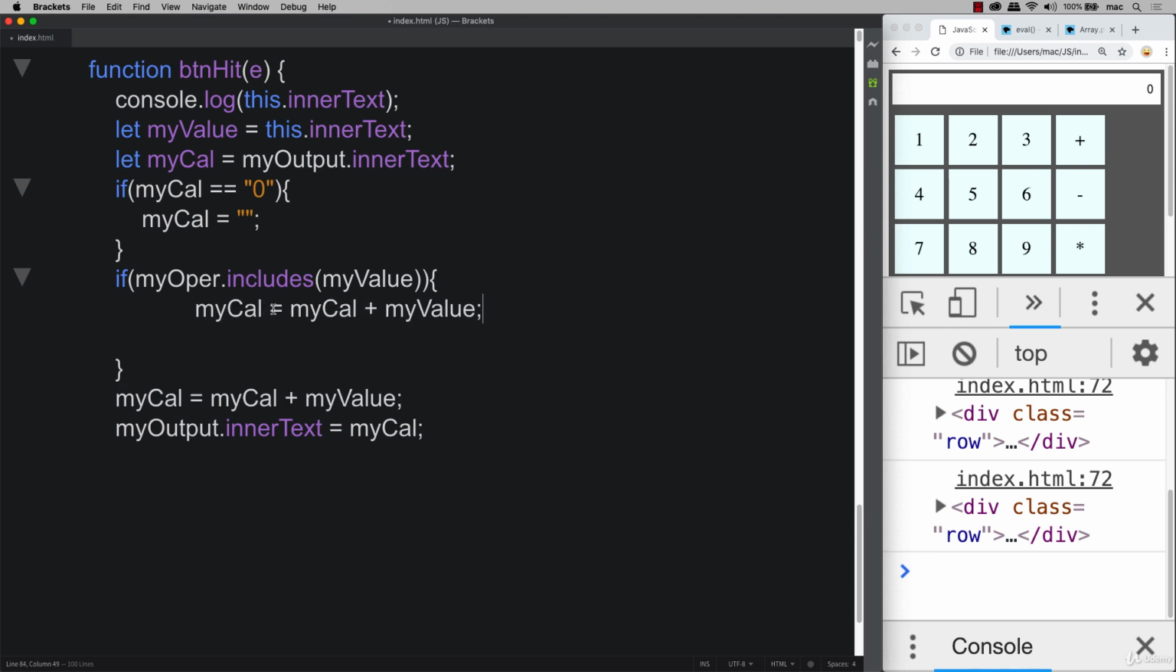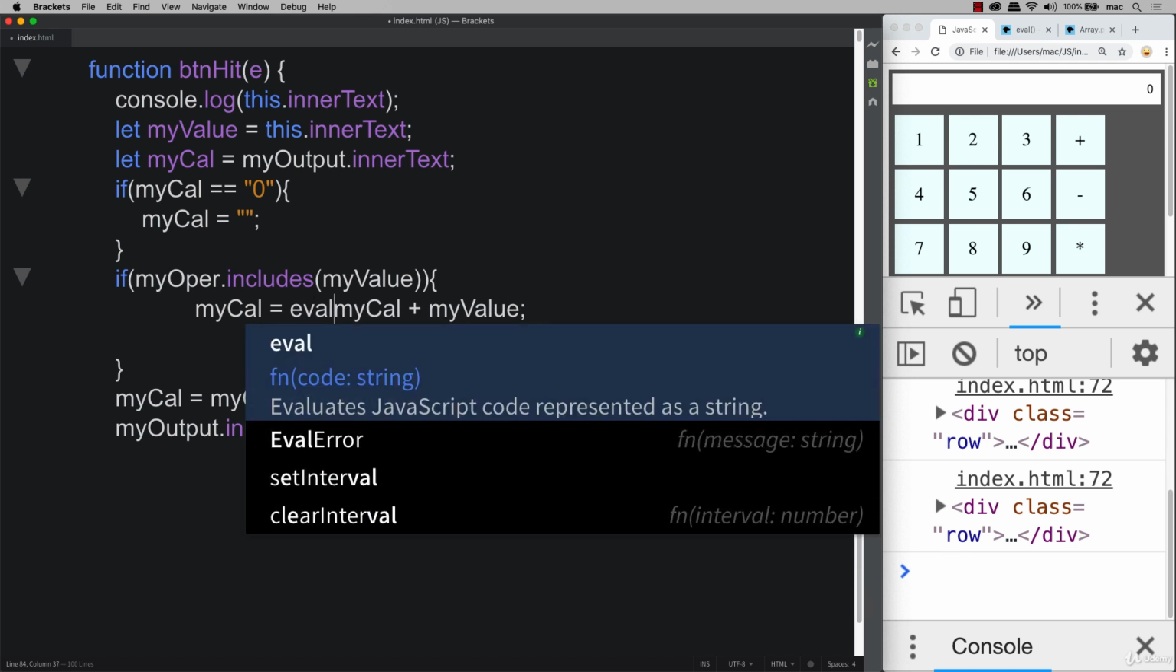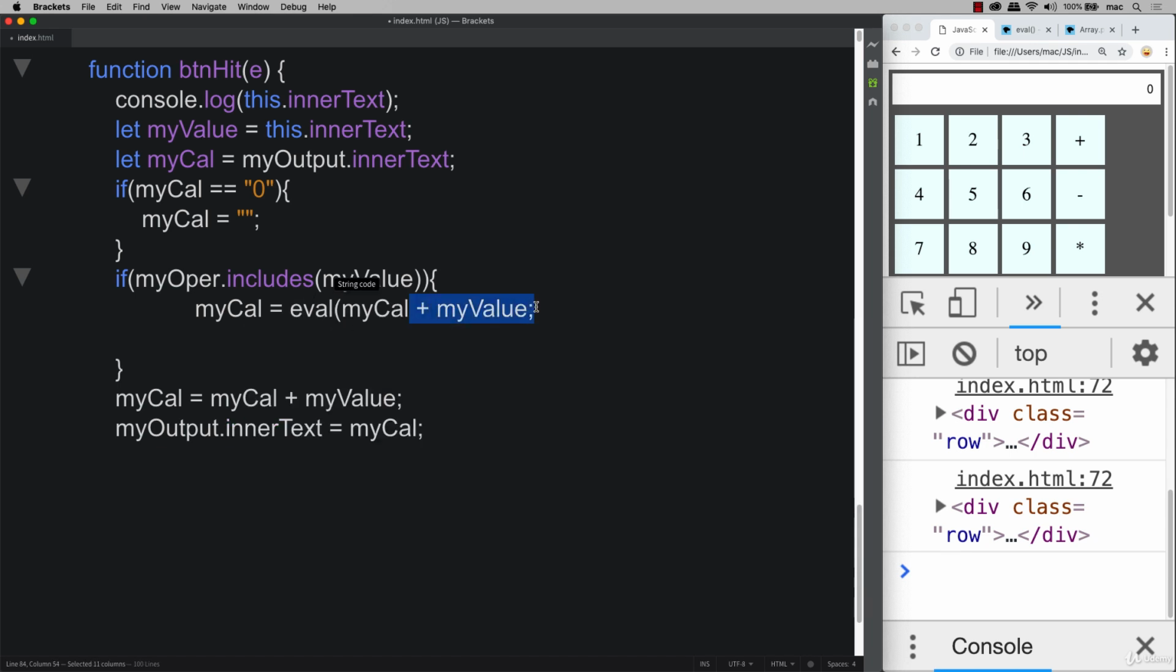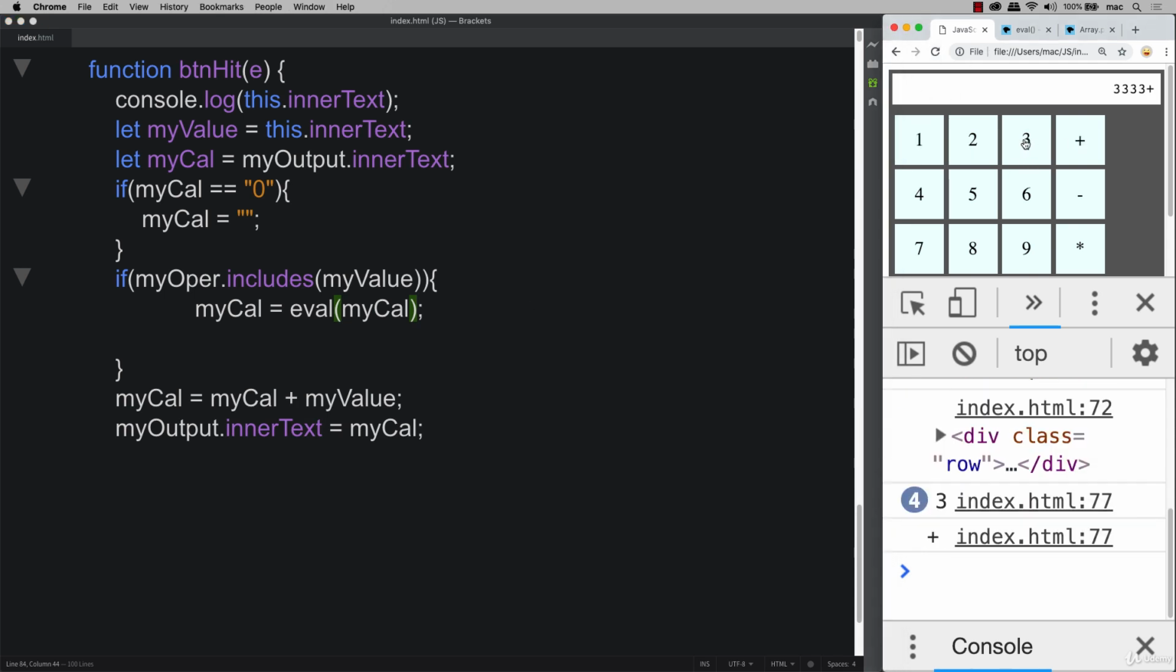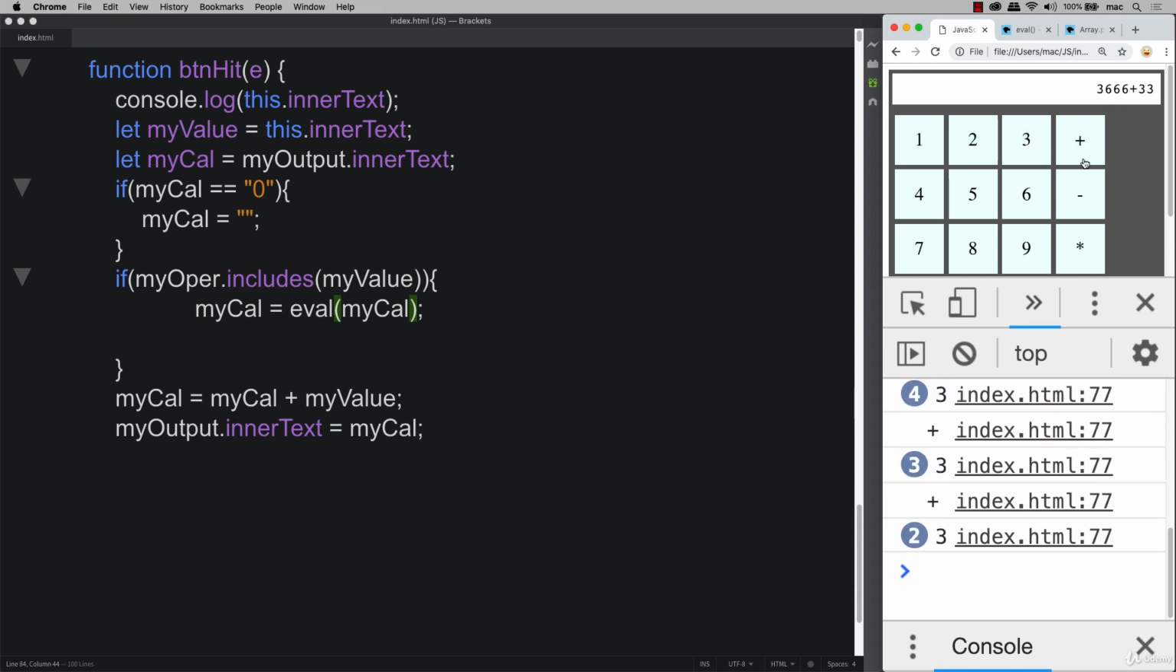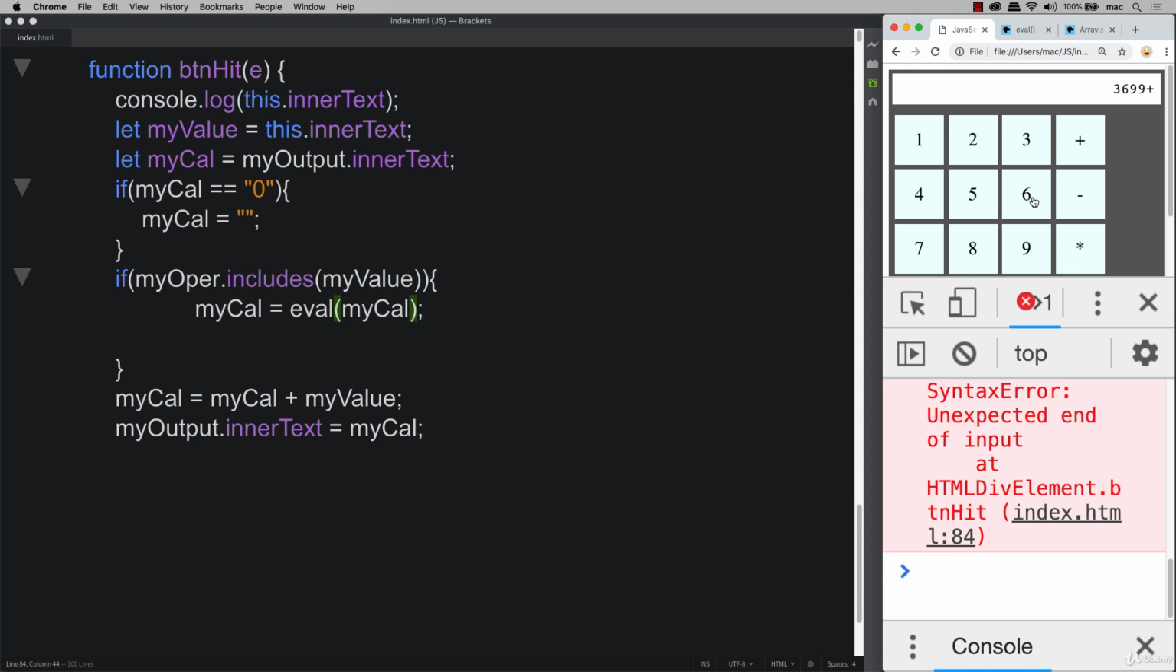So we'll take the my calculator and use the eval and evaluate the contents that are contained within that output string. So now when we do 3 and we do plus 3 and we do plus, we see that the calculation is done. And every time we click one of these operators, we see that we're outputting that value.